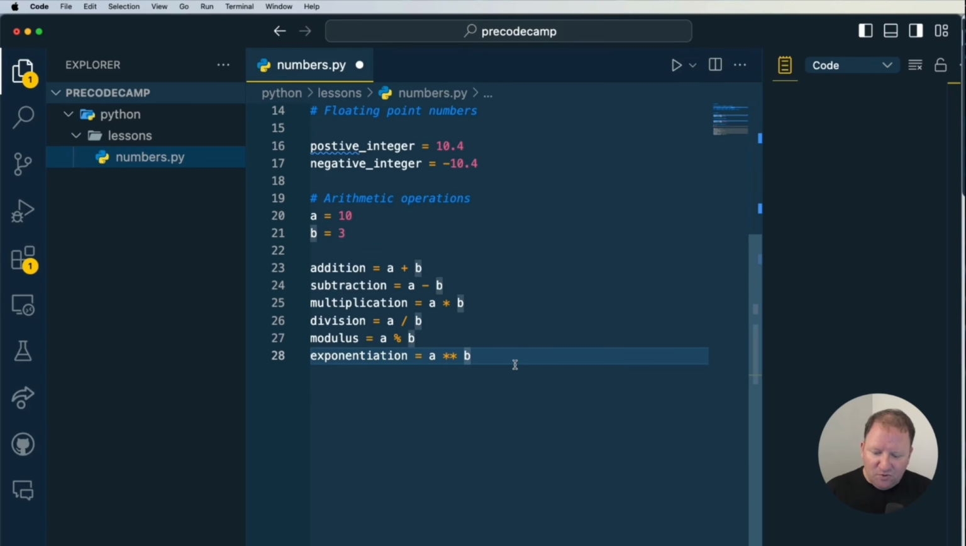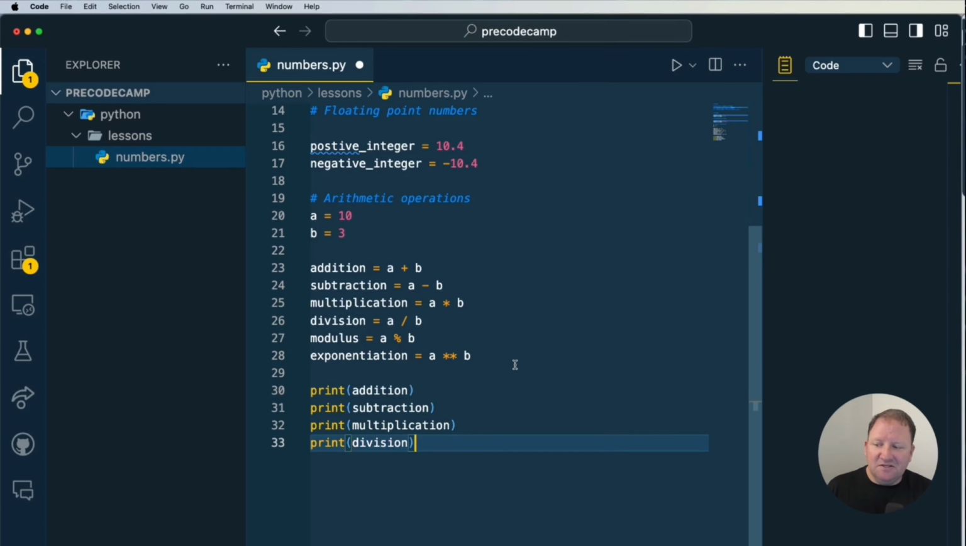All right, and we can go ahead, if we want, we can print each one of these. So we can print the addition, the subtraction, multiplication, division, the modulus, as well as the exponent. All right, let's go ahead and save that and run it.